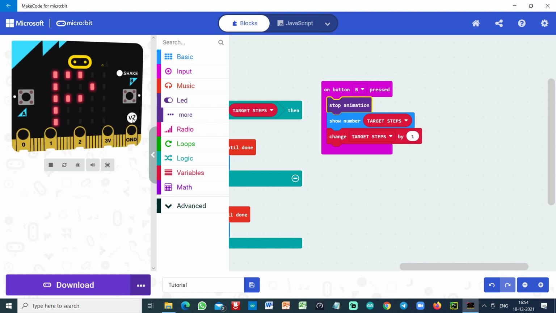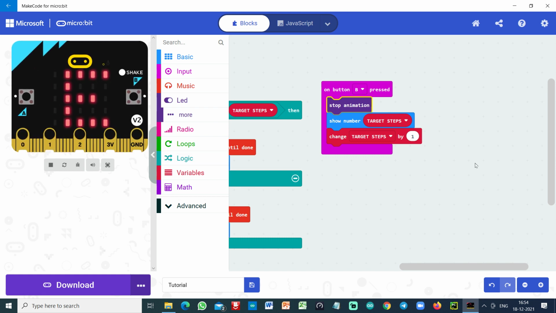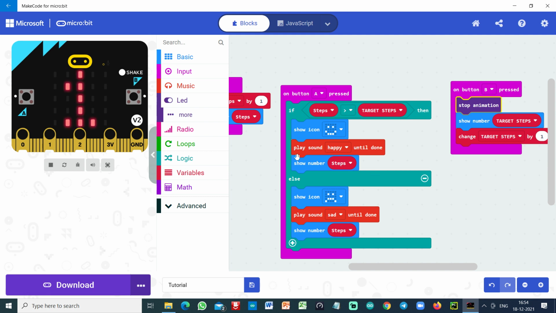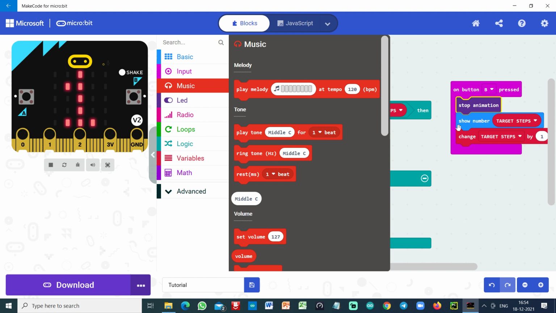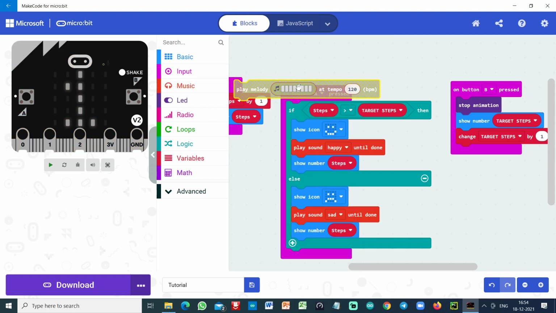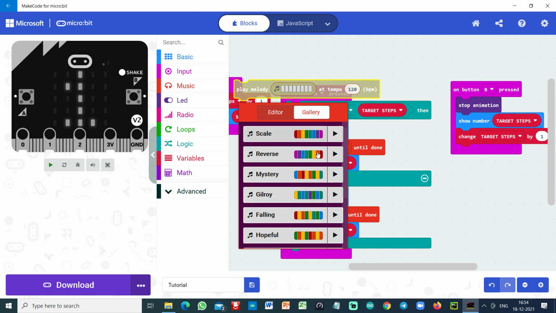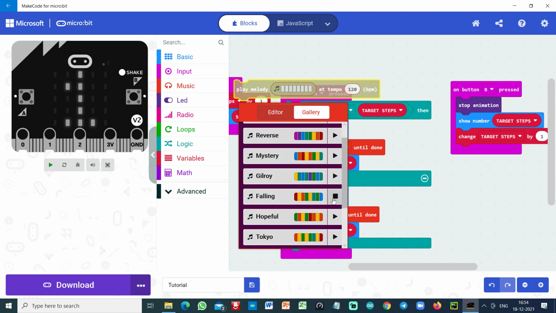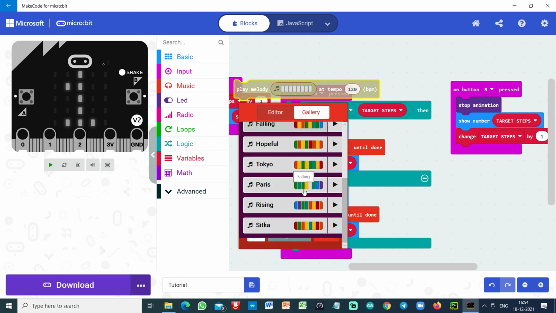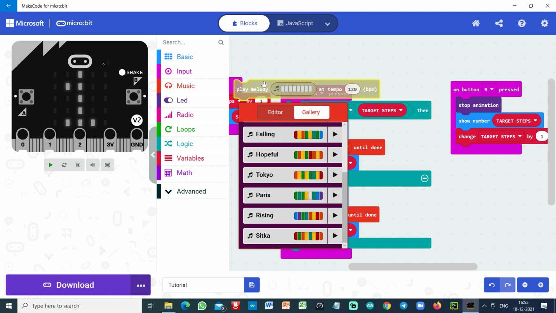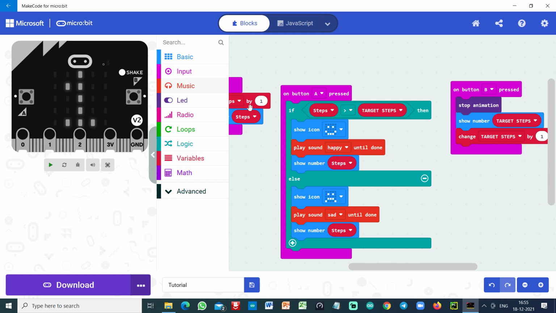See, it's showing Microbit version 2 needed for this. If you don't have it, don't worry. What is this play sound block? This will not work, but you can play melody as well. It will work as a melody. See, when I click here, it is the editor and there's a gallery too. See, it's very easy and very interesting. Try it out too. I have version 2 of Microbit, so I'm using this block.